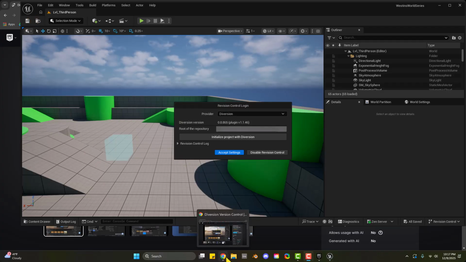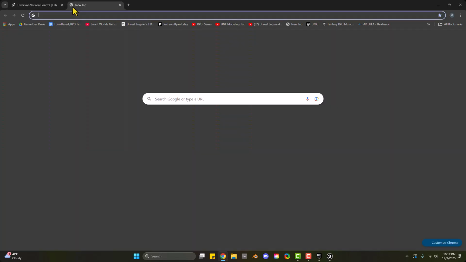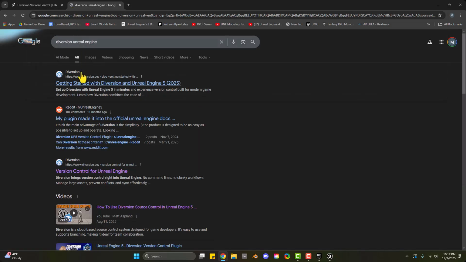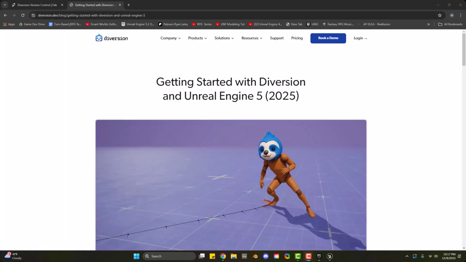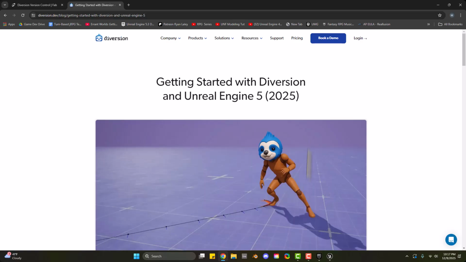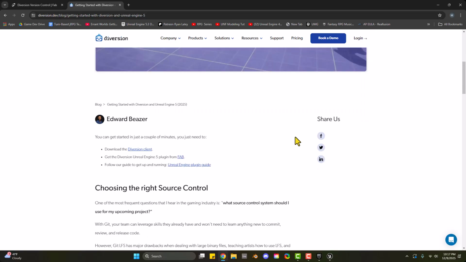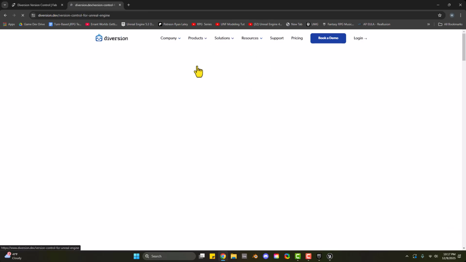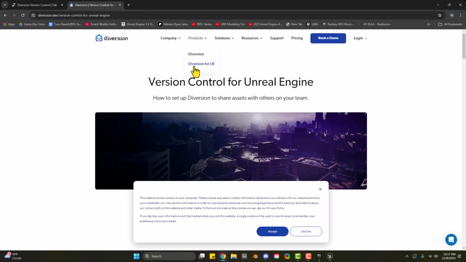So what I did then was I went to the Diversion webpage. Let's just go there. Diversion Unreal Engine. Then I downloaded the desktop version. So I think you just get that here. Products, Diversion for UE. Click at the top, Products, the drop down, Diversion for UE.